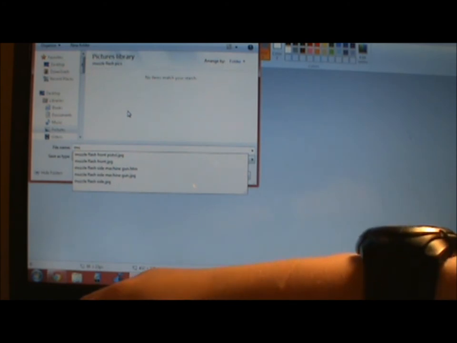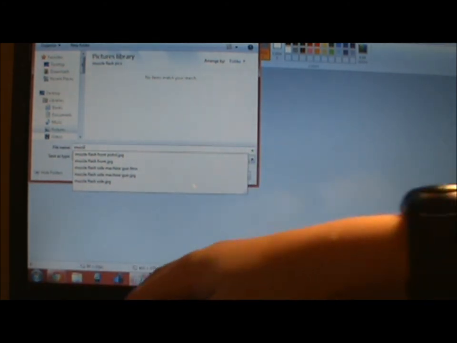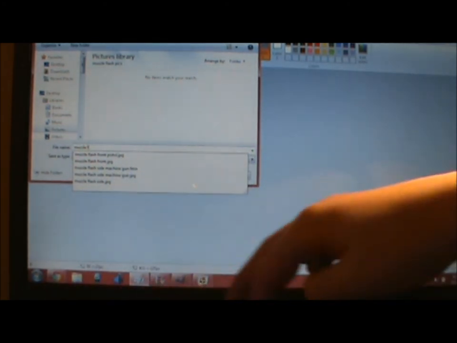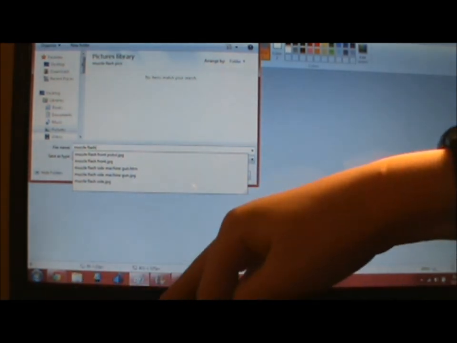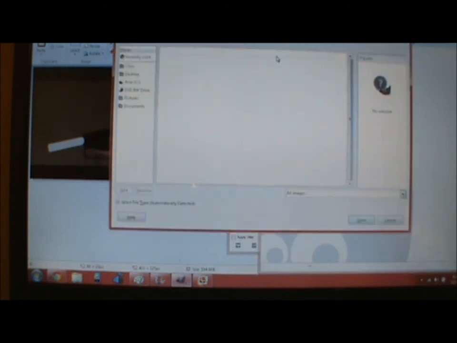Muzzle Flash 1. Save. Then you go into your GIMP. This is my photo editor. You could probably use Photoshop and stuff. File. Open.